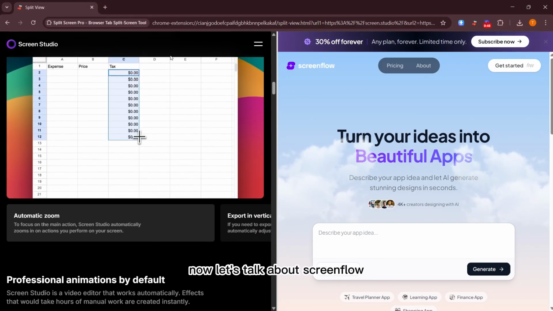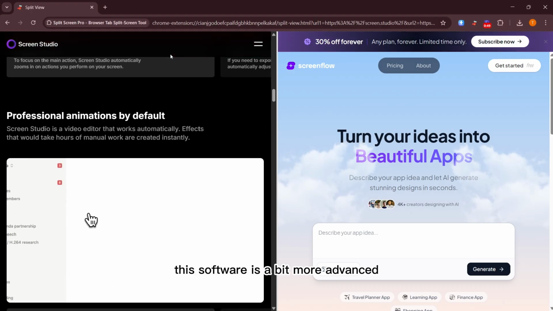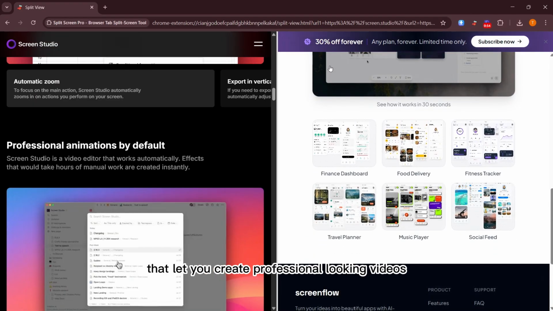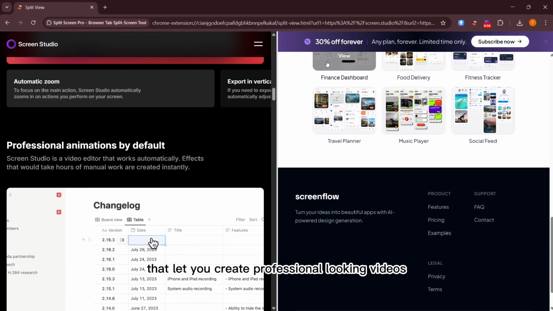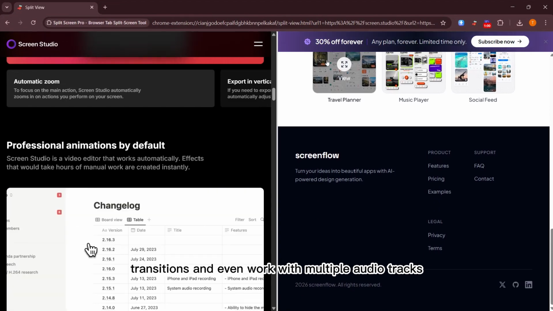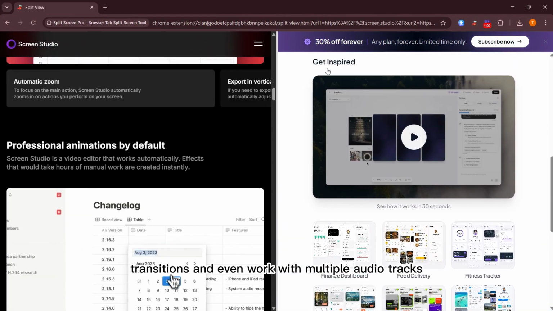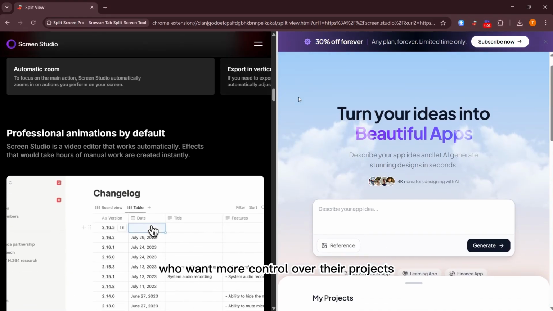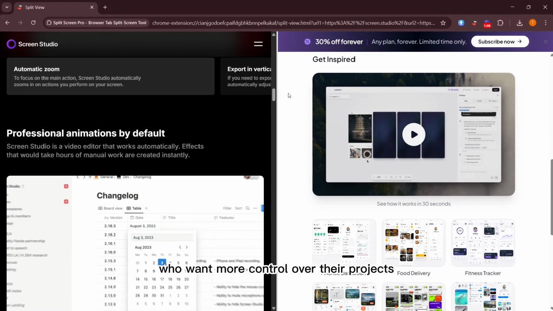Now, let's talk about ScreenFlow. This software is a bit more advanced. It provides powerful editing tools that let you create professional looking videos. You can add effects, transitions, and even work with multiple audio tracks. It's ideal for users who want more control over their projects.